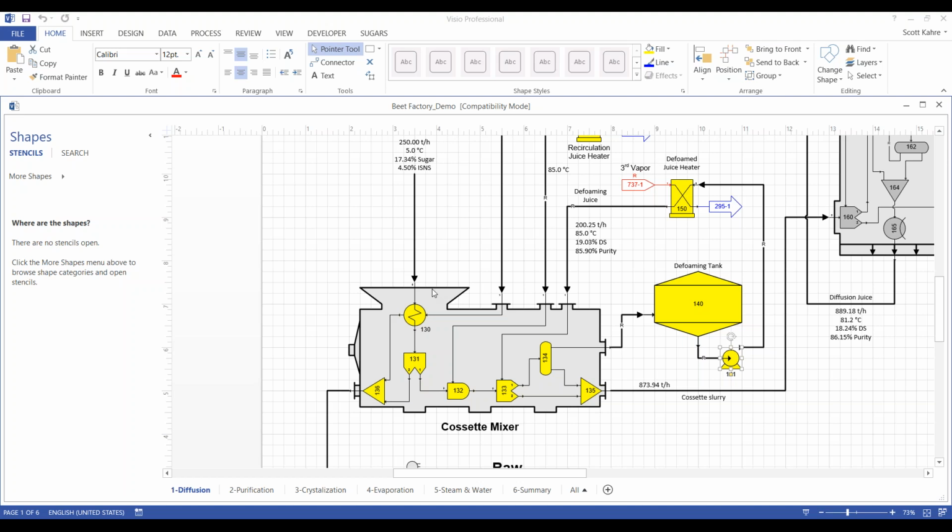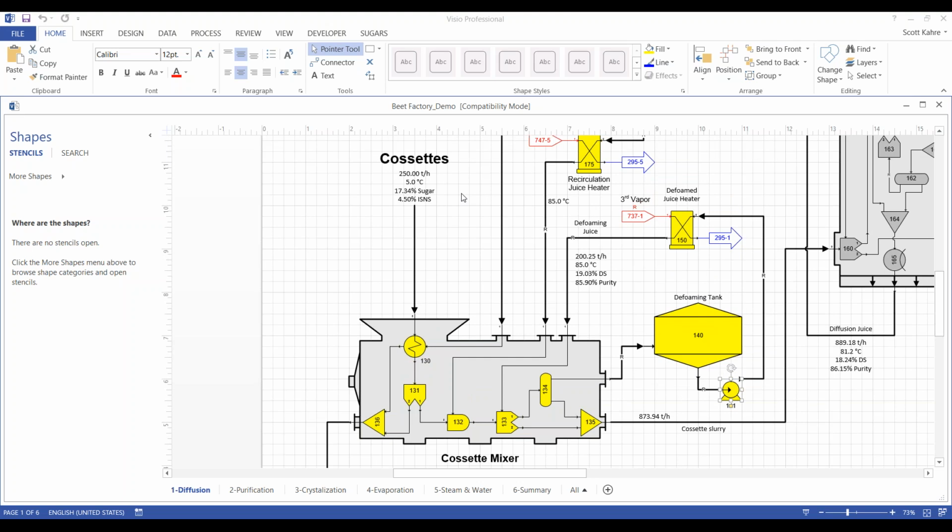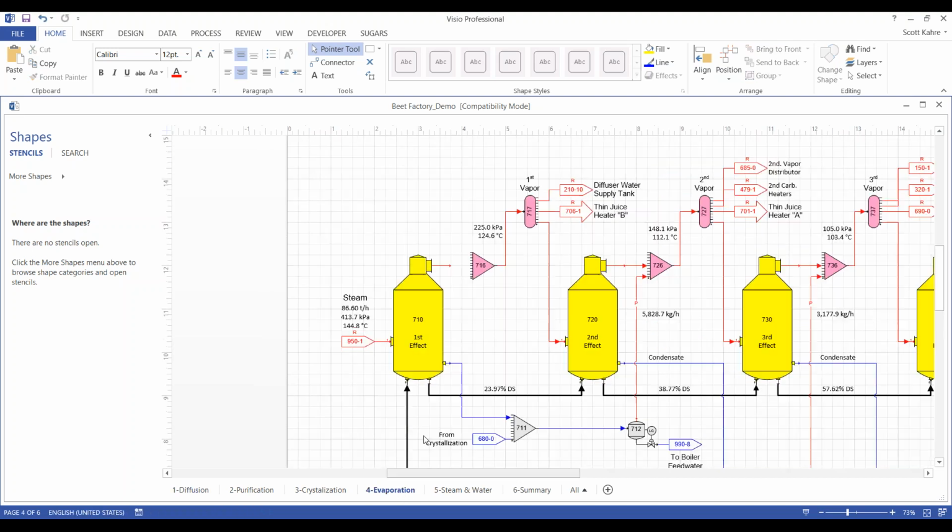Okay, so the next thing I want to talk about is what can we do with this shape sheet information? How does it help us when we're making models? So I'm going to move this example model over to the page for evaporation. And so now we're zoomed in a little bit. We're looking at the front end of the evaporator train for this beet factory model. And the first effect is right here at station 710.